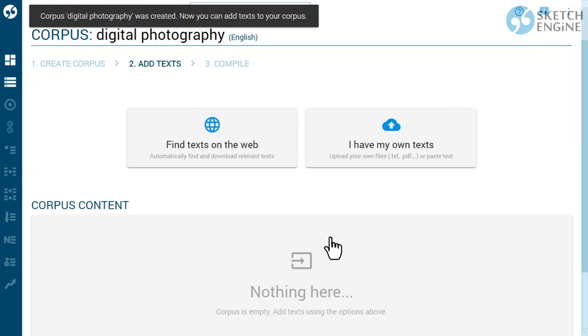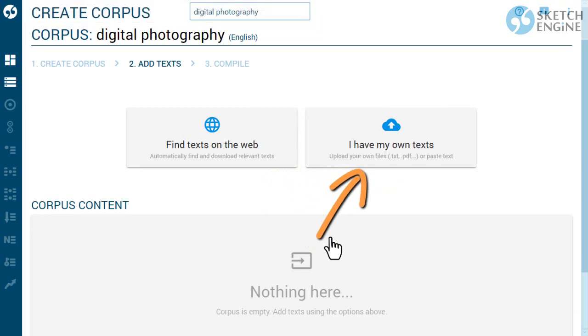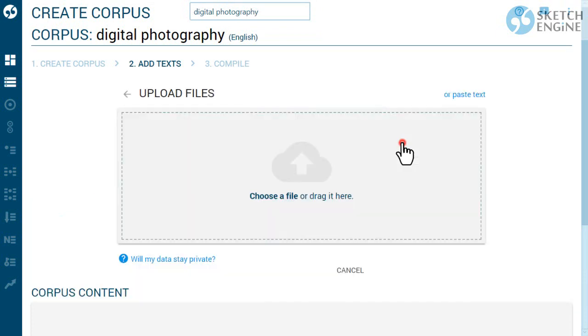You can add data by having Sketch Engine find relevant text on the internet for you, or by uploading your own texts. You can combine both methods in the same corpus. This screencast focuses on the second option.